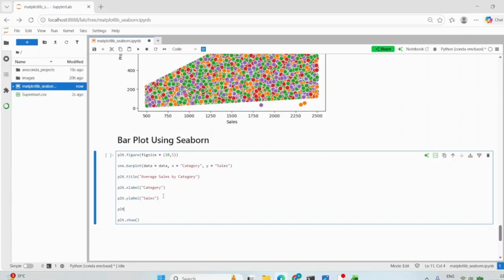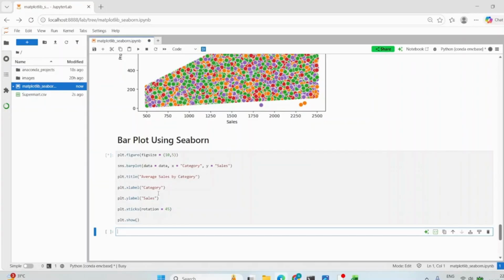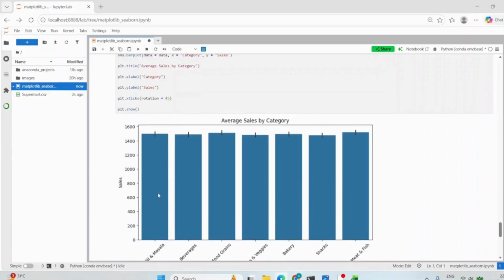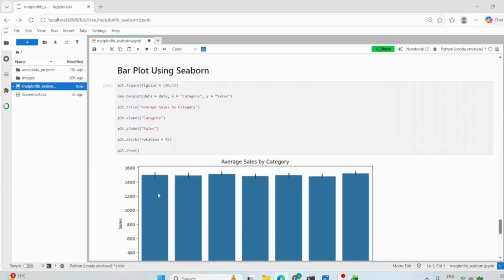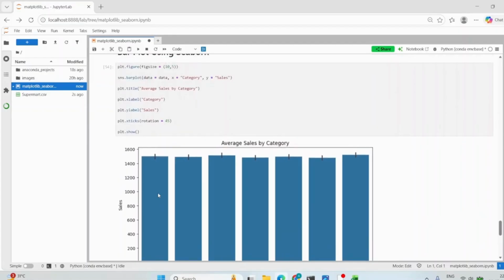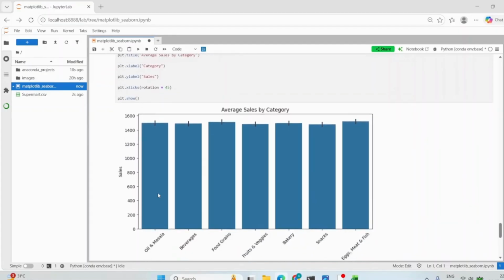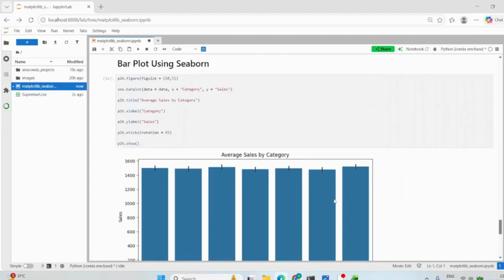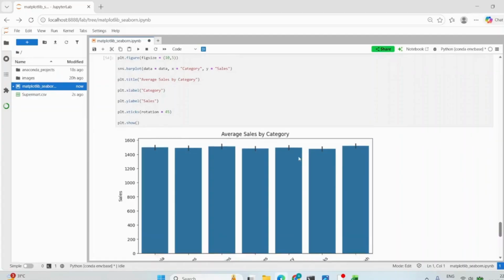Okay, I will use plt.xticks, let's say 20. xticks, I will give some rotation equal to, let's say, 45. Okay, now let's run this. Now here you can see it has plotted my bar plot. Okay, this is how we can use bar plot. You can see here rotation is 45, and this is how it is showing my categories here. So this is how we can plot a bar plot using Seaborn.